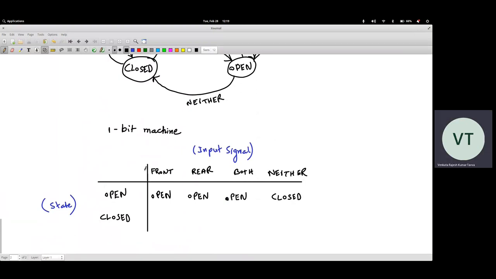The door is closed and someone is standing on the front pad. Open. The door is closed and someone is standing on the rear pad. Yeah. It should remain closed because if it opens, it hits the rear person. The door is closed and someone is standing on both the pads. It should remain closed again because otherwise it will hit the rear person. The door is closed and no one is standing on any pad. It should remain closed, no need to open. Okay, that's it, quite simple.